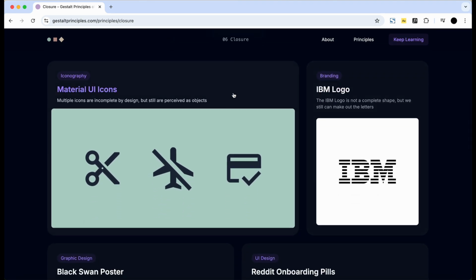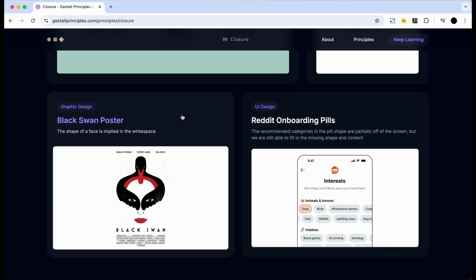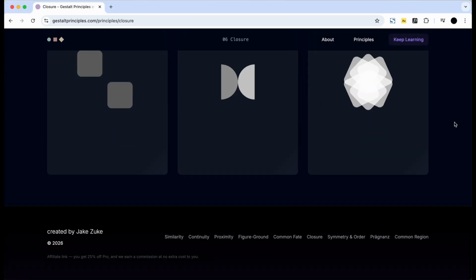So Material UI icons. Icons are incomplete by design, but are still perceived as objects. The IBM logo is not a complete shape, but we can still make out the letters. Yep, the Black Swan poster. The shape of a face is implied in the white space. Yeah, that looks really good. Reddit onboarding pills. The recommended categories in the pill shapes are partially off the screen, but we're still able to fill in the missing shape and content. All right, let's move on to the next one.